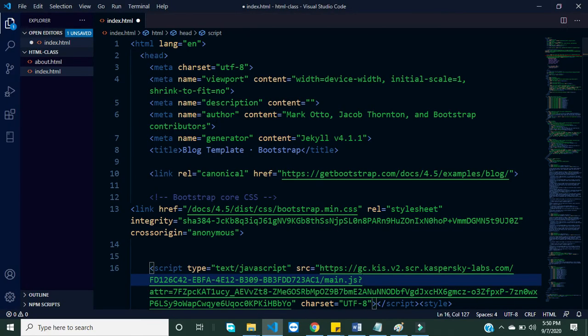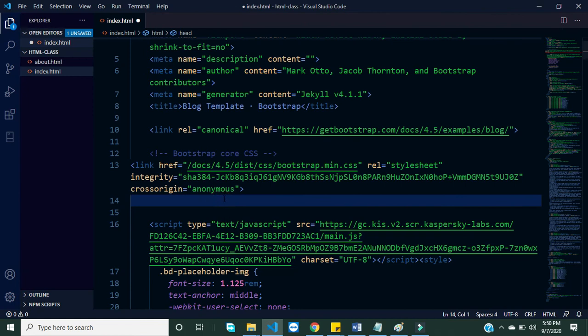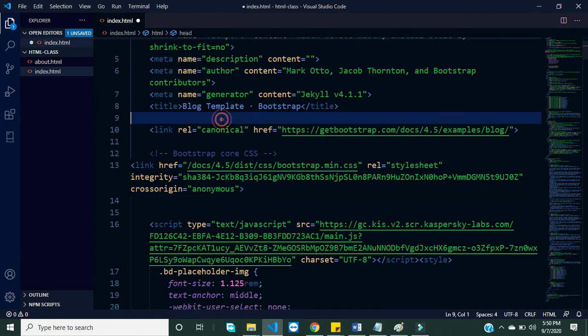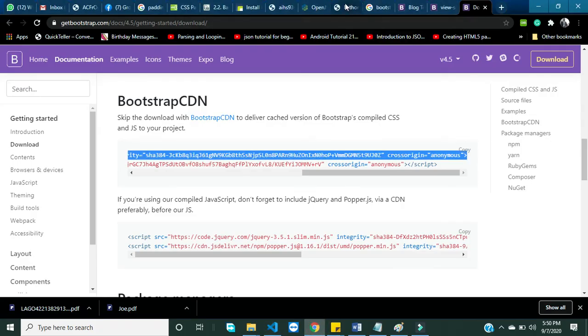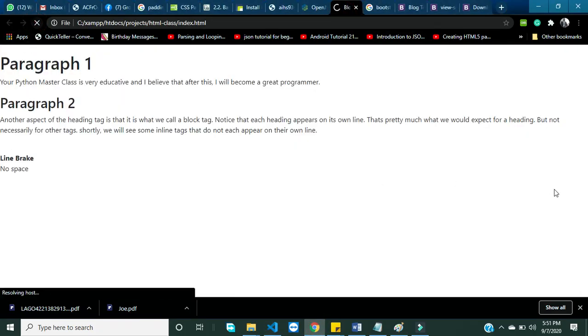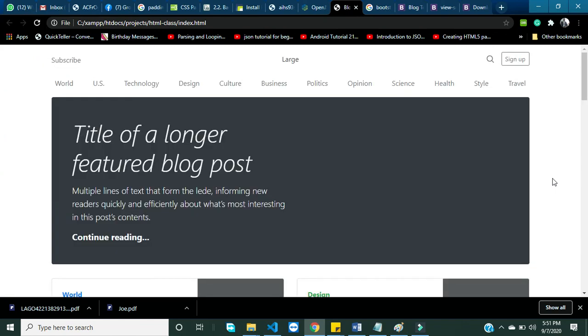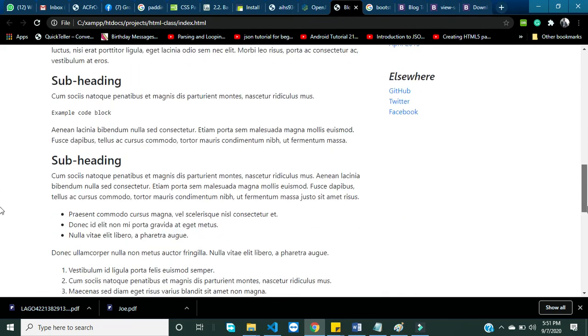Some of these things. So we'll paste this here. Okay, bootstrap.com, this, that. Paste this here. Control S, save. Visit our website and see if we have mimicked that. Wow. So you can see what we have here.